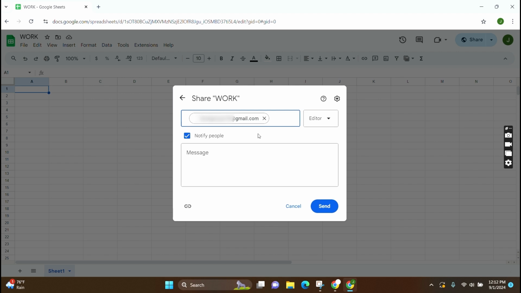After choosing the email or the person that you want to send your Google Sheets, you have to click on this box. Here you can see three options: only a viewer, only a commenter, or an editor. As in this video, we are about to share Google Sheets as editable, we will click on the editor option. Now you can write down the message that you want to send to that email or that person. After that, you can click on send.